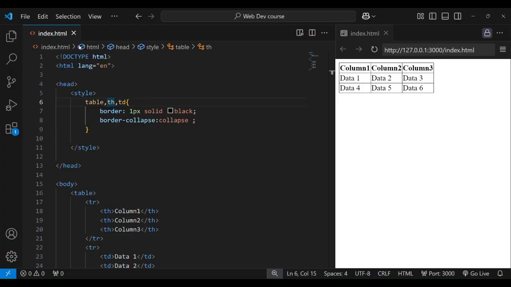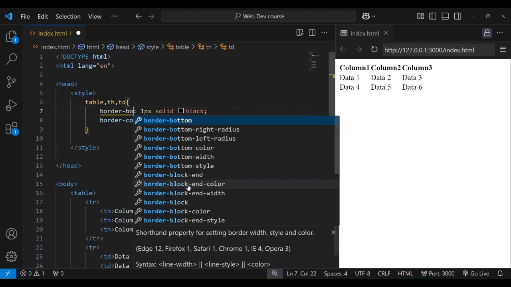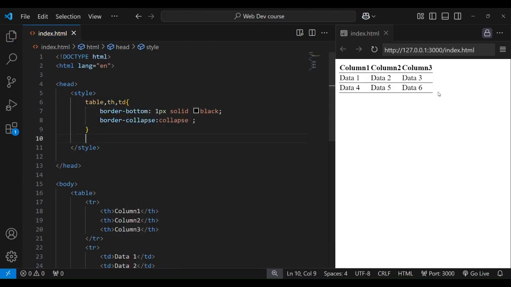Let's look at various types of CSS style properties which can make our table look more beautiful. Like, if you give the border-bottom property, it looks more attractive.